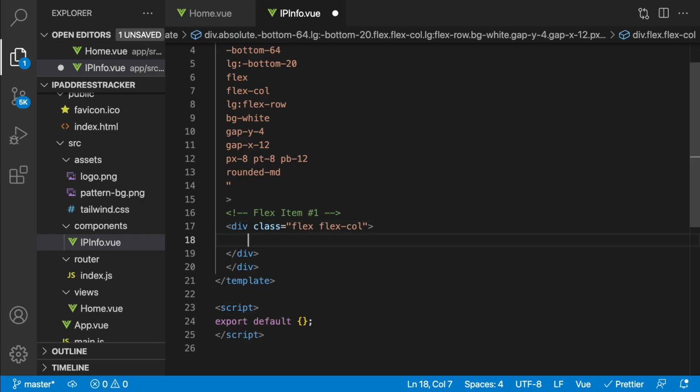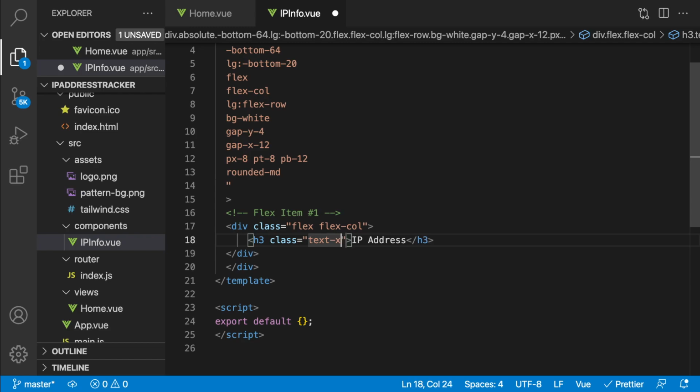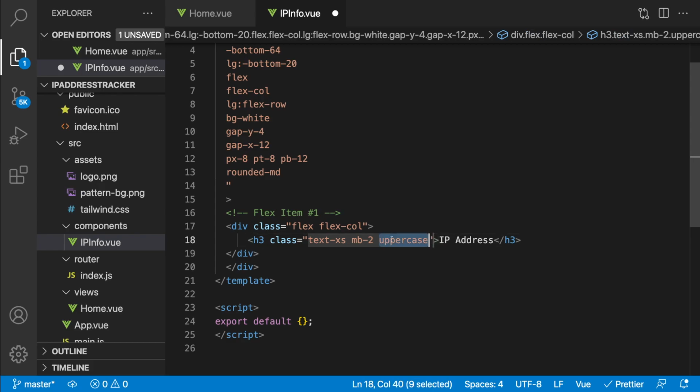All right. Now we're going to have an H3 inside of here that's going to contain the actual label, and we'll say the first one's going to be IP address here, and we'll add a few classes here. So we'll say class, and we'll do text extra small. We'll do a margin bottom to push it away from our actual content of 2, and we want the text to be uppercase, so we're going to say uppercase here.